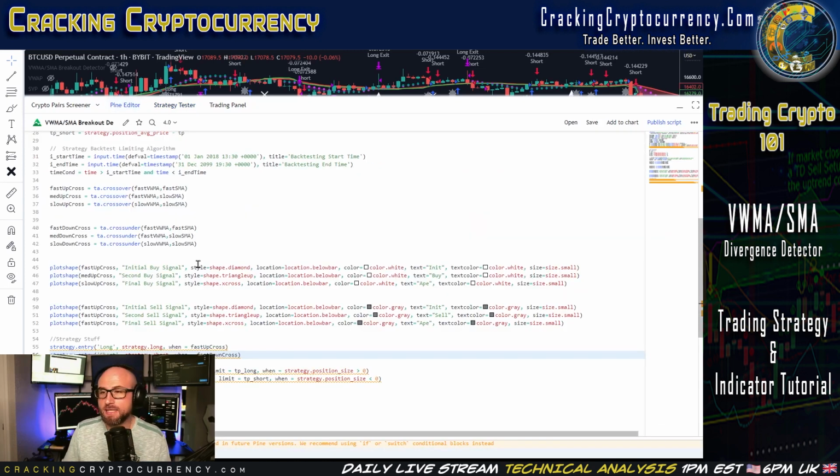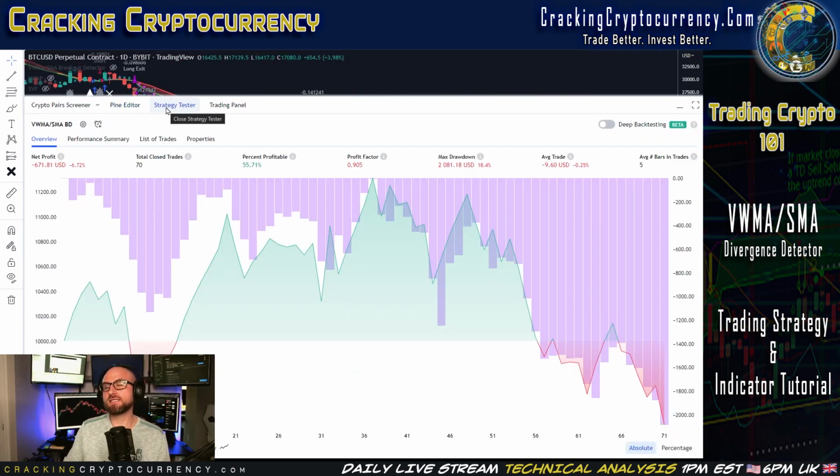So now we're going to go back to our Pine editor, and we're going to check for our medium crosses now. So we're going to take our medium up cross variable, and we're going to replace that as the when for our long strategy entry, and our medium down cross, and replace that for our when strategy short. And we're going to save. We're going to go back to the daily, and let's see how our strategy does here. Okay, 55.71%, much better. Only 70 total closed trades, not the greatest sample set, but not bad for a daily strategy on Bitcoin. This is worthy of further iteration and see if we can improve this.